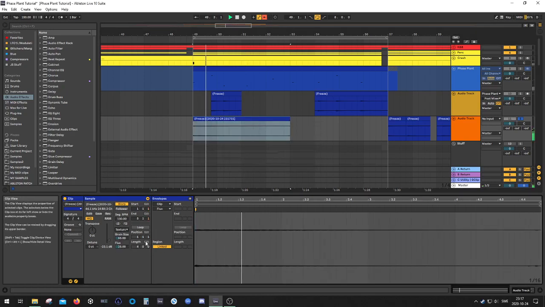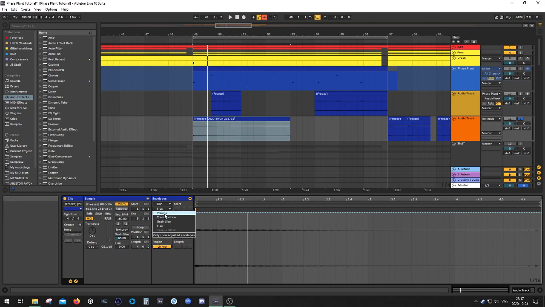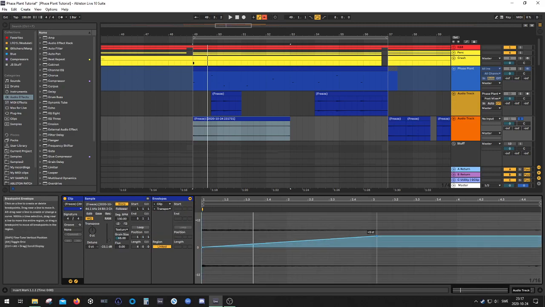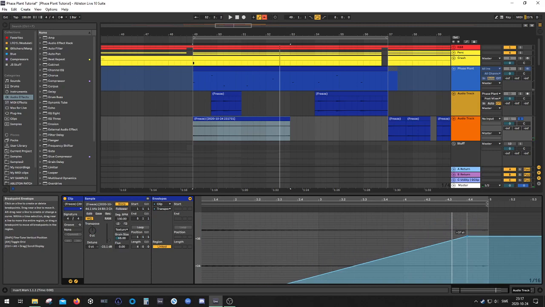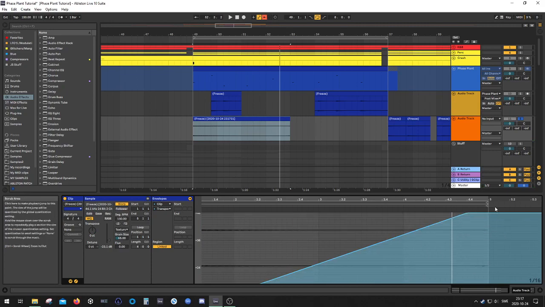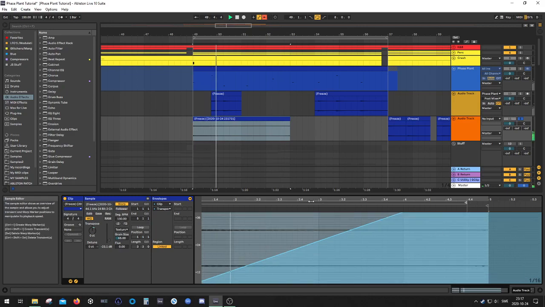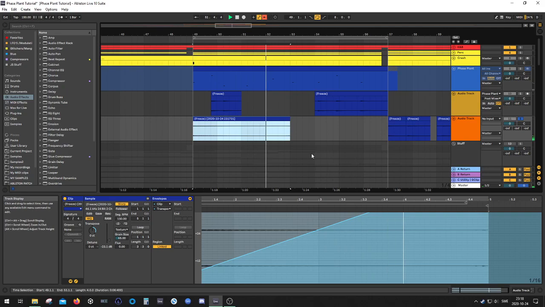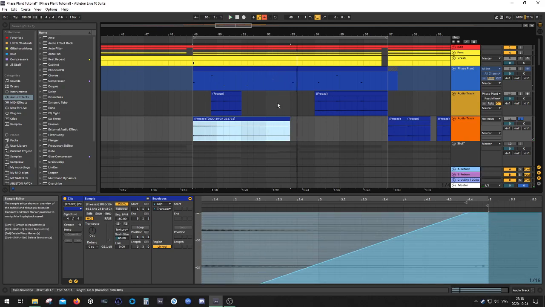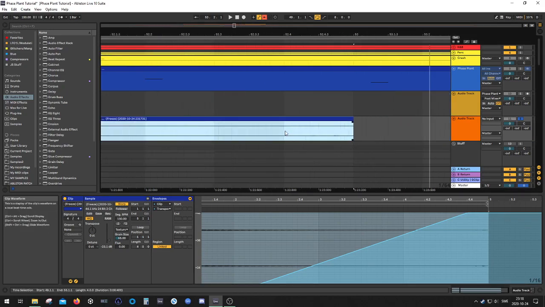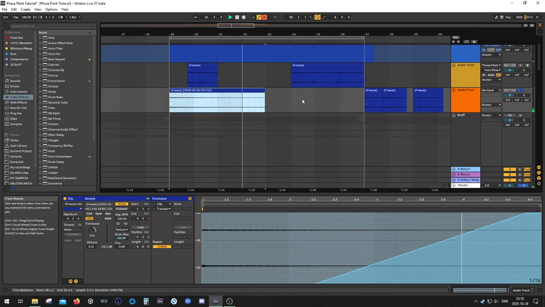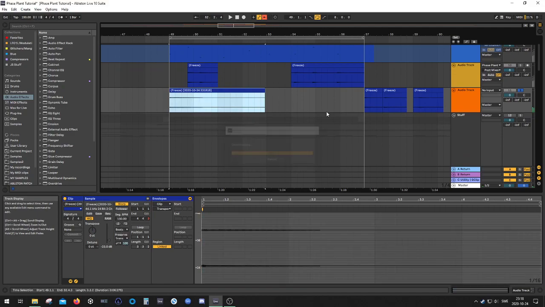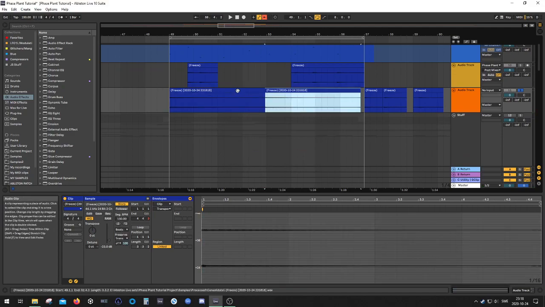Go into texture again. And then let's go for transposition maybe. And you got yourself a riser. So let's consolidate that one, and you can take this same guy, duplicate it, reverse it.